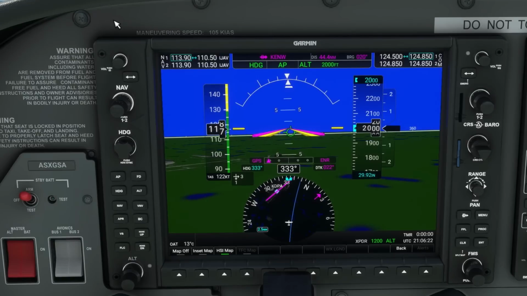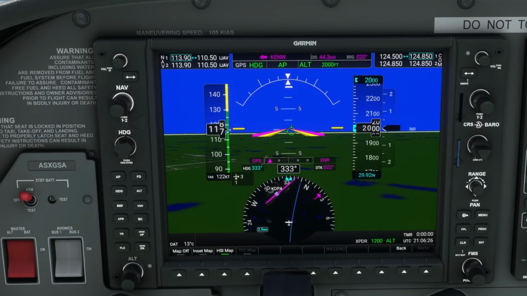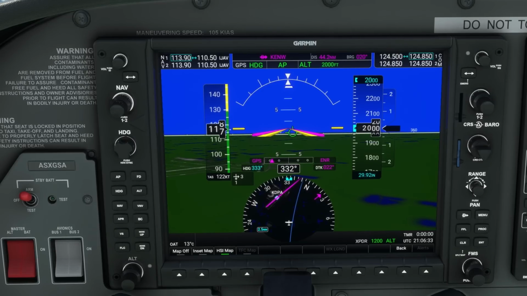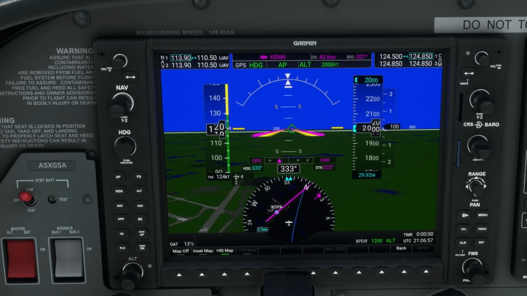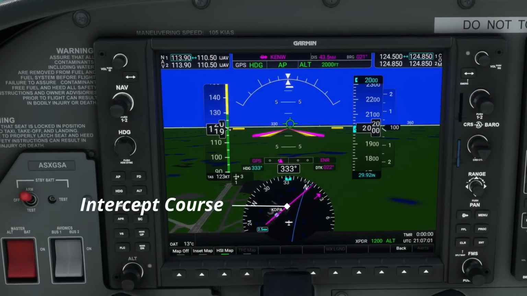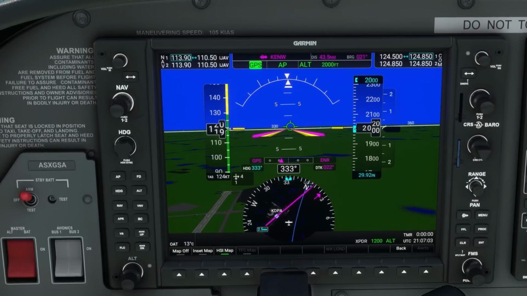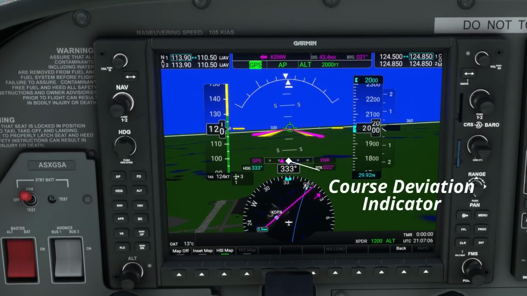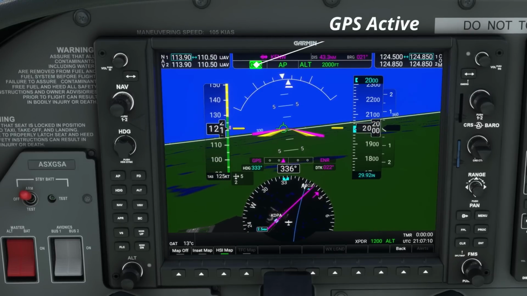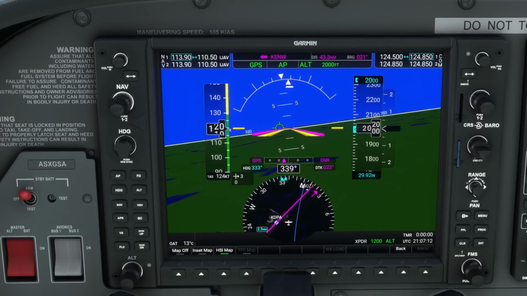One of the most important gotchas is that the GPS nav mode now arms instead of immediately going active. If you see GPS in white instead of green, GPS mode is only armed, but not yet active. In order for GPS nav mode to become active, you must be on an intercept course to the flight path, and you must be within 2 dots on the CDI. Once these prerequisites are met, GPS mode will go from armed to active, and will maintain the current course to intercept the GPS flight path.